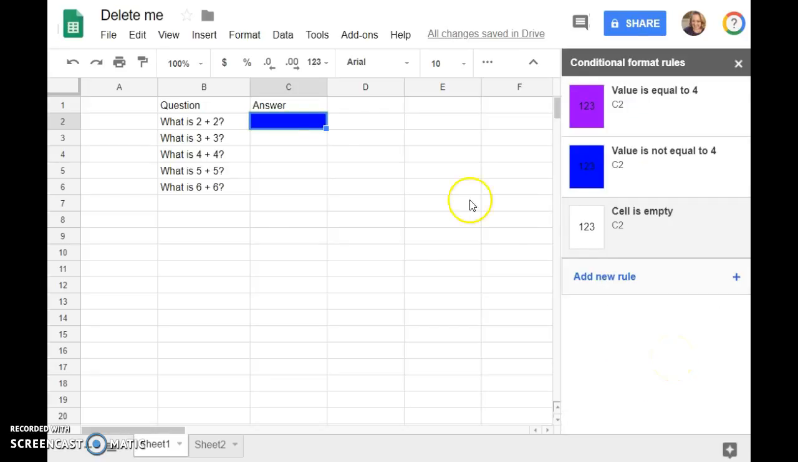Now you'll notice that the empty cell is still blue. The reason is that Google Sheets checks the conditions from the top of this list and works down. It checked to see if that value was equal to 4, and it wasn't, so it moved on. It checked to see if it was not equal to 4, and that condition was true, so it turned it blue, and it never made it down to this third condition.